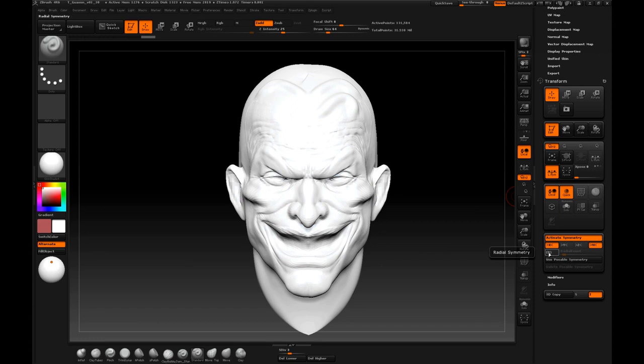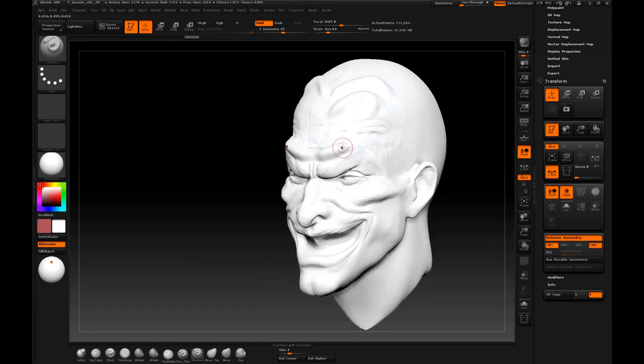However, I consider we had better make use of these options in later and more advanced videos. So as we can see, whatever is done on one side is automatically applied on the other side as well.